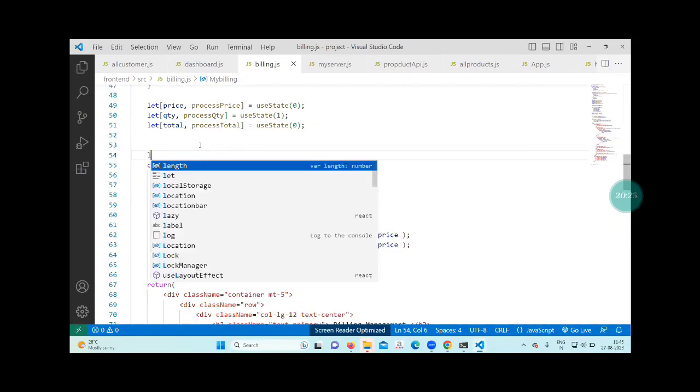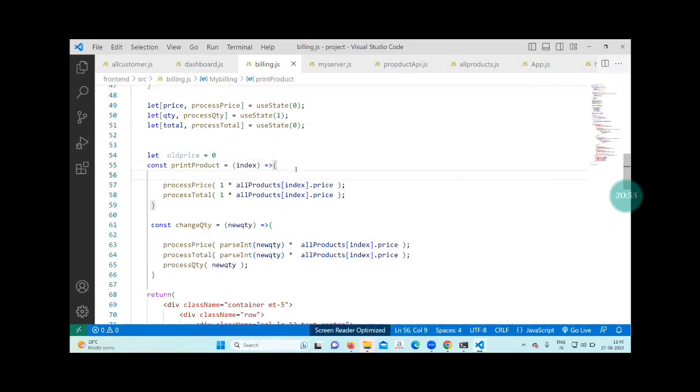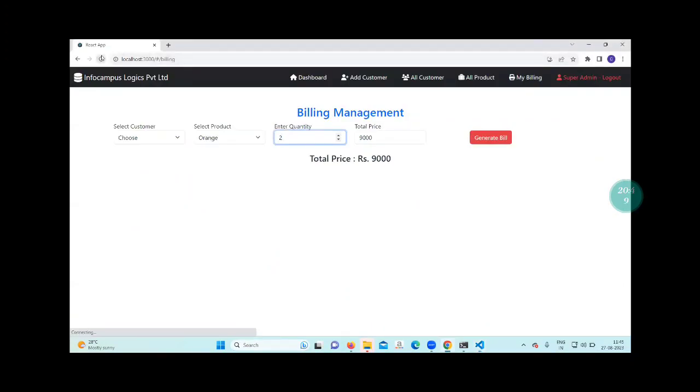Okay, let me do one thing here. One variable I'll create, old price, equal to by default 0. Old price I will keep here. Then old price will go here. Now this old price I'll take and add in old price. It should work now. One quantity 45 rupees. Two quantity, 0 happens. Not happening again.